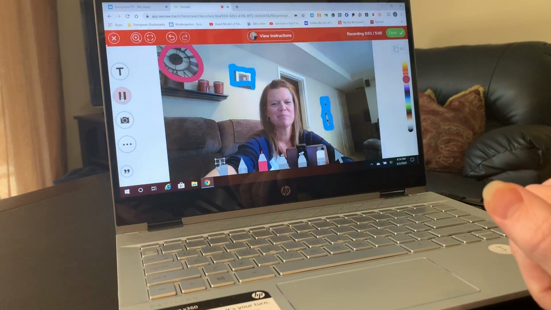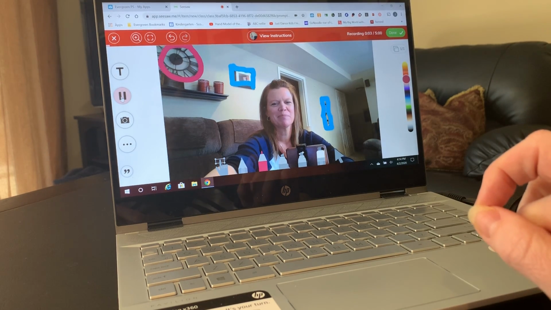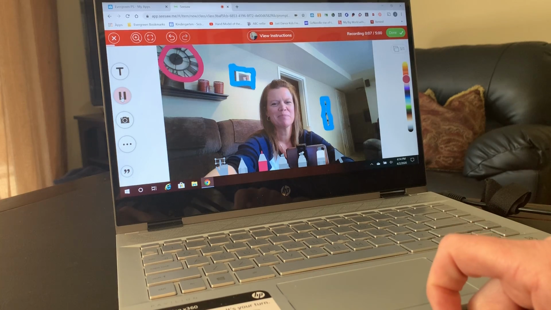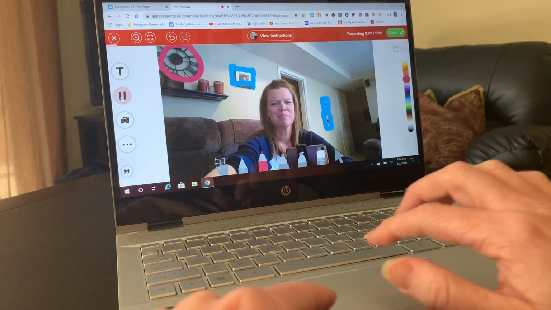I found 2 rectangles. Rectangles have 2 tall sides and 2 short sides. I also found a circle. A circle has 0 sides.